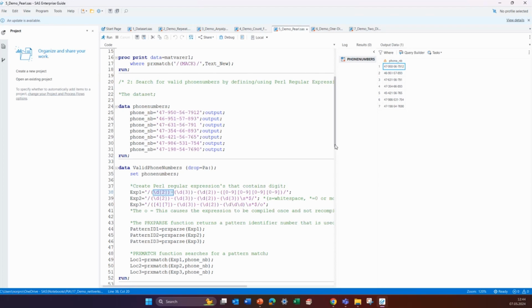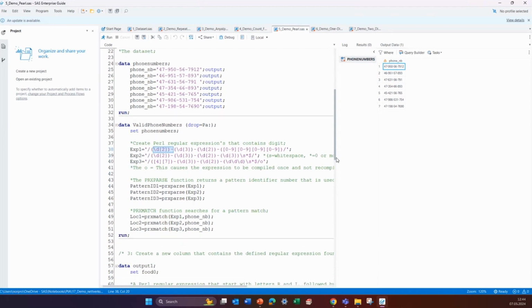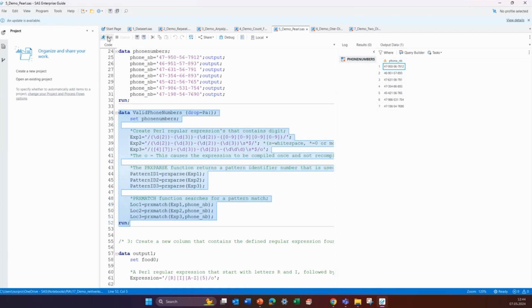And the other one is a little bit different because it's like this one. I define it to be 47 in front, and if it's not going to have a value on expression 3. So if I run this one, you define the expression first, and then you search with the PRXPARSE on the expression to find if it's a match or not.